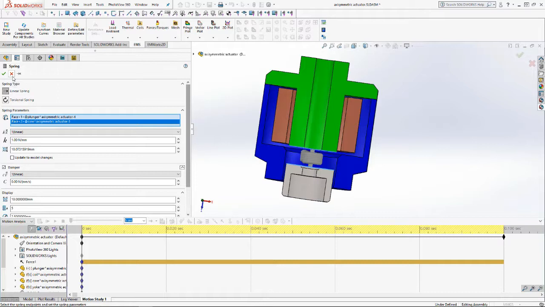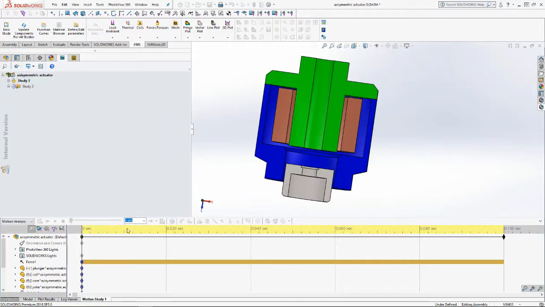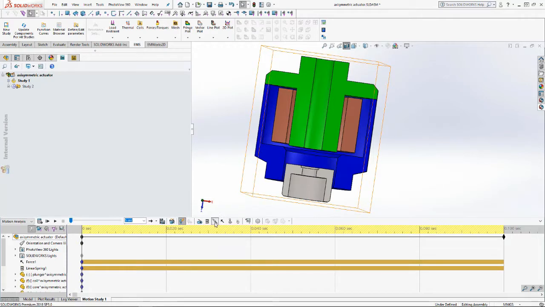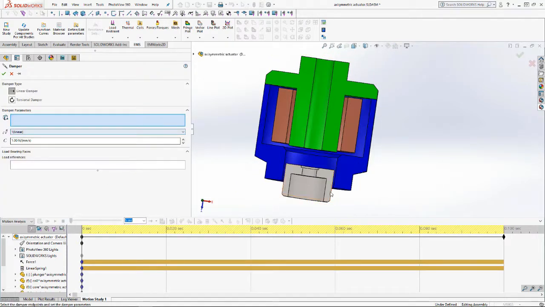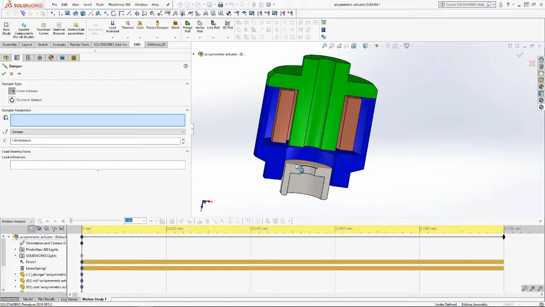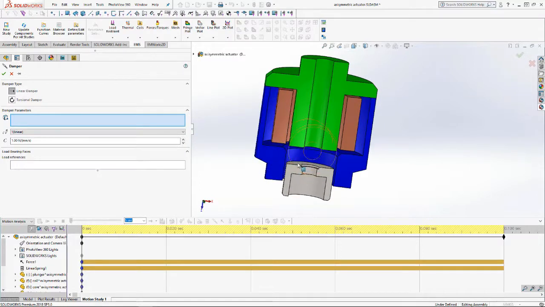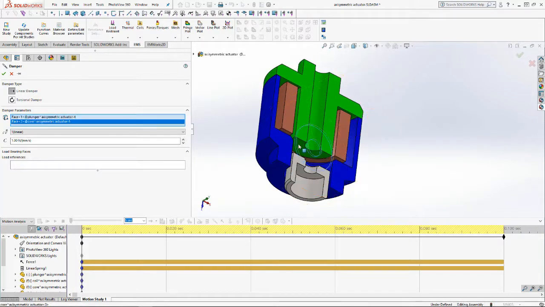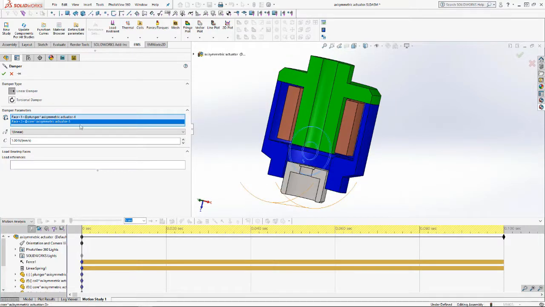So let's for example validate this. We have as well this option of damper, so we can define a damper between these two components. And this option, so like this. Okay, and you have this damping constant, and that can be modified.